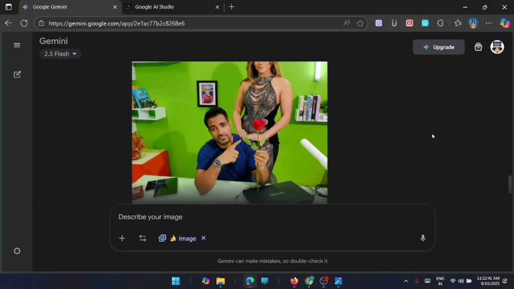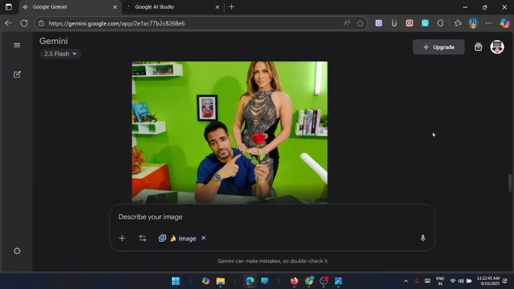How it has recreated the image. Cool, right?